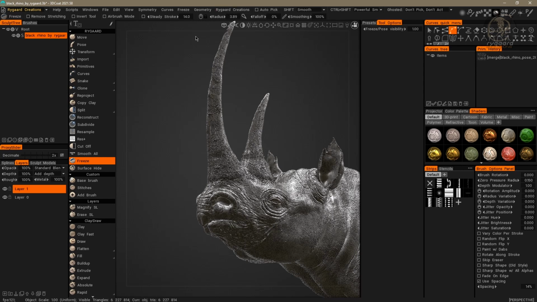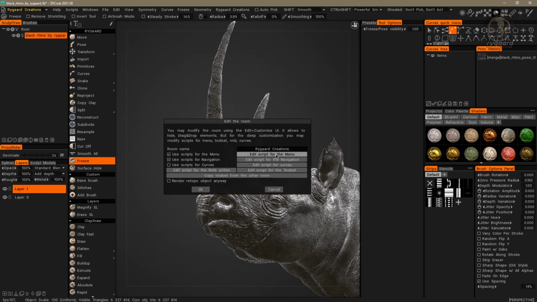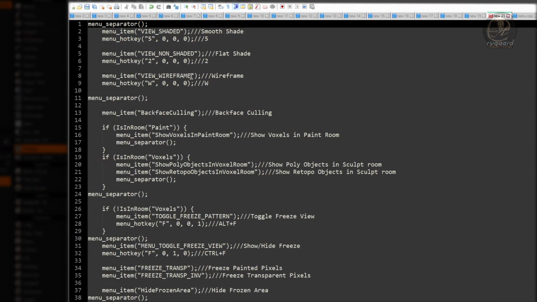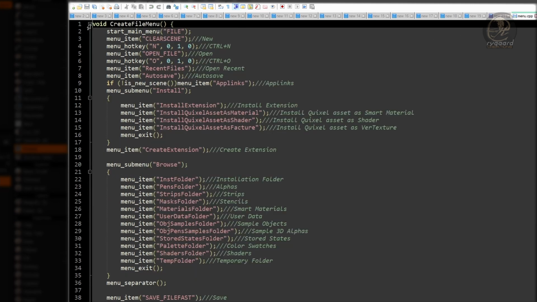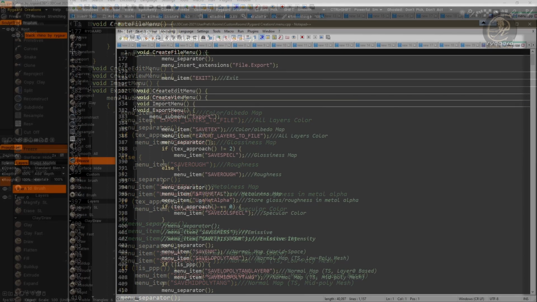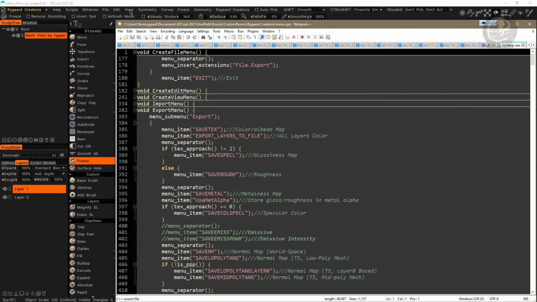Now, I'm going to add some other features to the Rygaard Creations menu. And for this, I'm going to open the menu.cpp script. I already went ahead and separated the codes I need for the Rygaard Creations menu. But don't worry, I will explain what exactly I did here for you, okay? What I did was simply, inside the menu.cpp script, I just selected some commands related to the view and freeze menus.